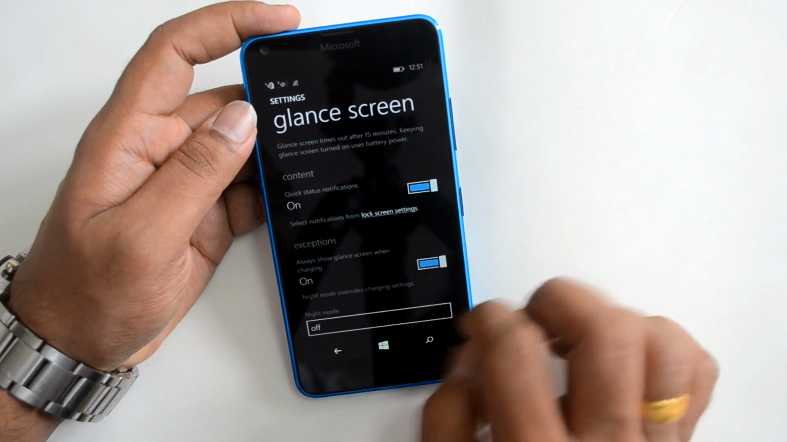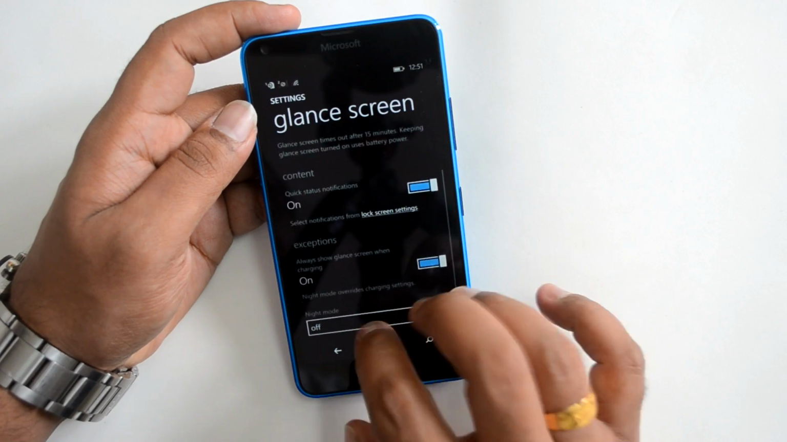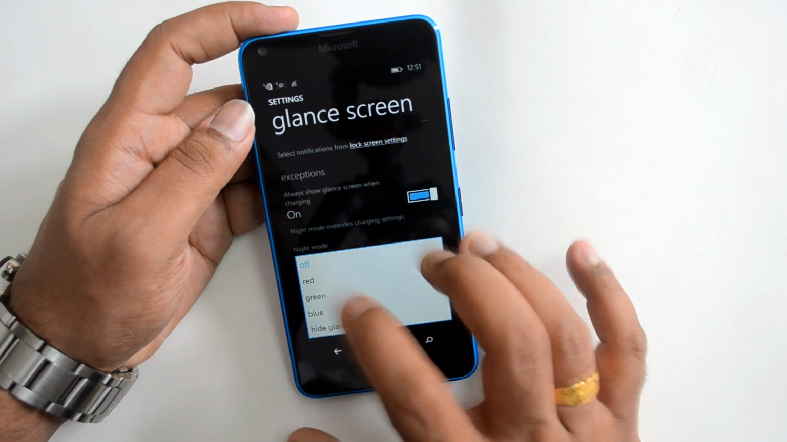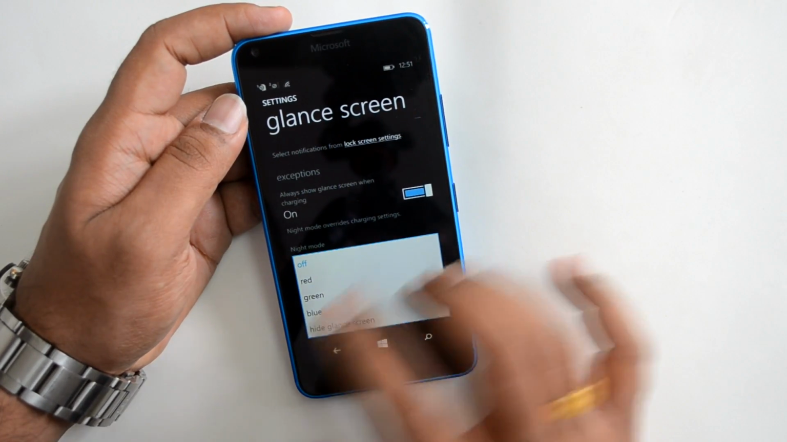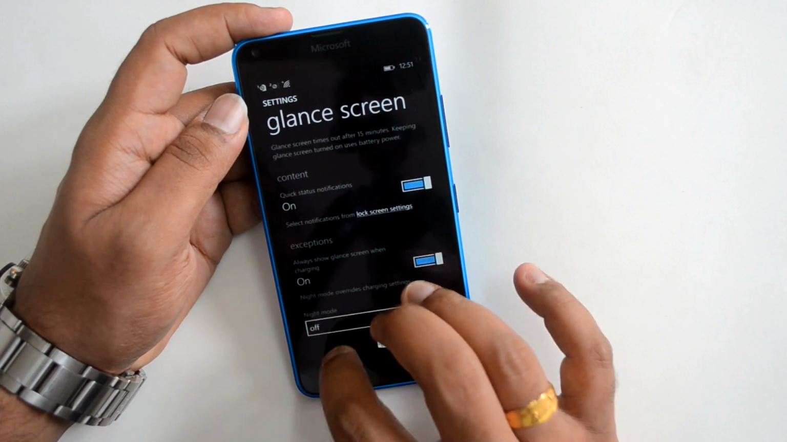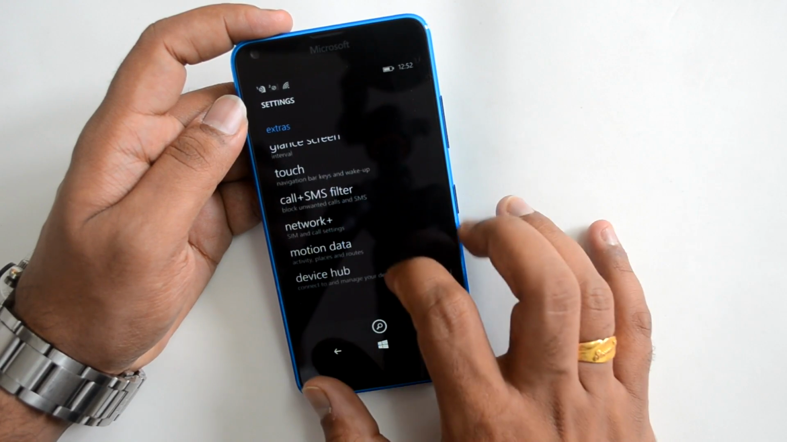Always show glance screen when charging, that's another option. Then night mode, you can enable red, green, blue colors for the glance screen, or you can hide the glance screen while the night mode is on.